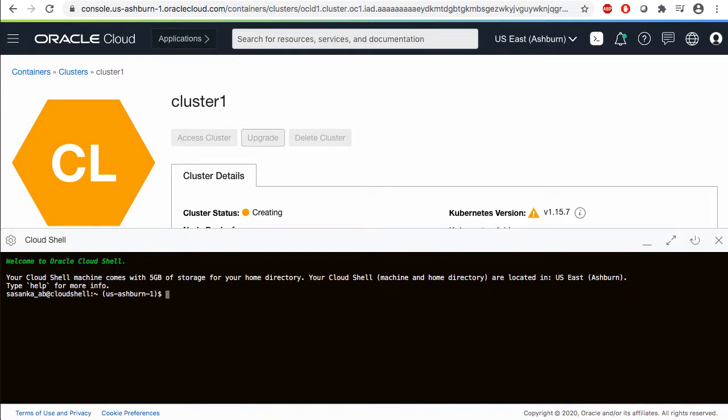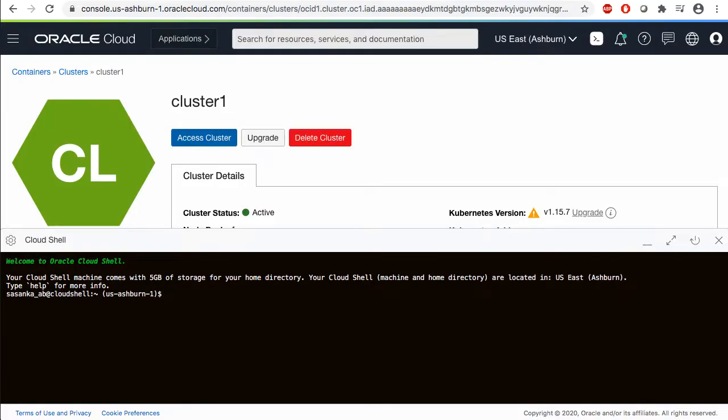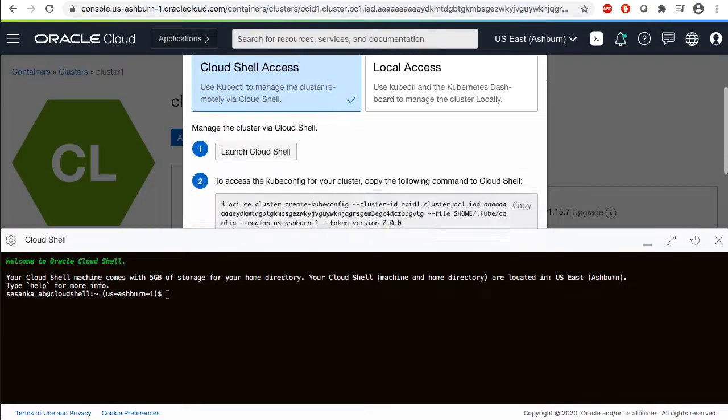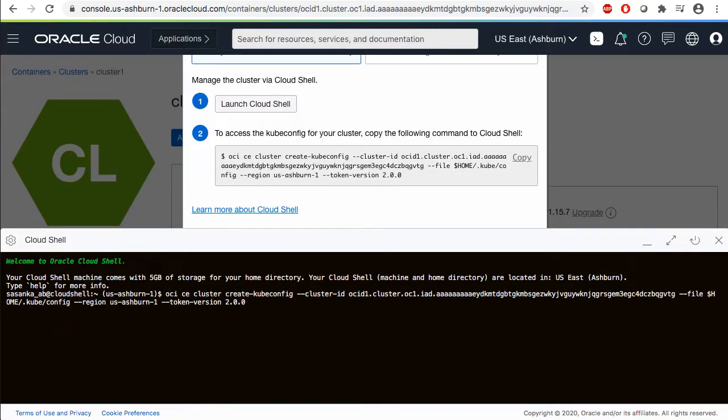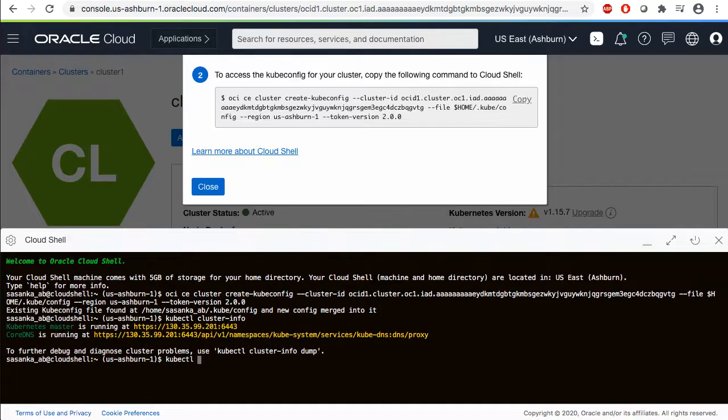Your Cloud Shell comes with the OCI CLI pre-authenticated, so there's no setup to do before you start using it. To complete the kubectl configuration, click Access Kube Config on your cluster detail page. A dialog appears which contains the customized OCI command that you need to execute to create a Kubernetes configuration file. Select the copy link to copy the command and then paste it into the terminal.